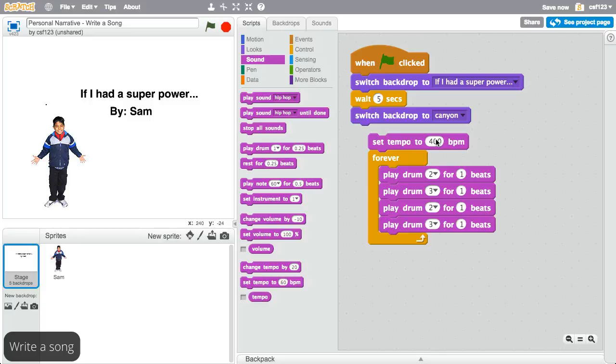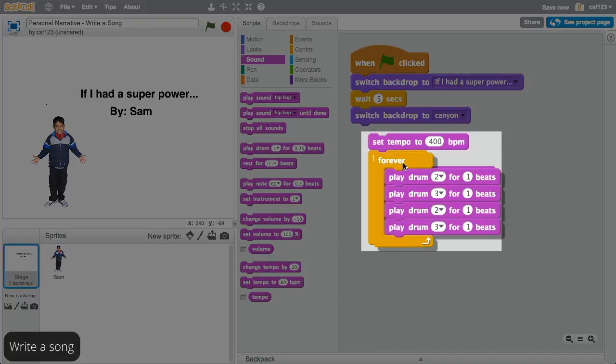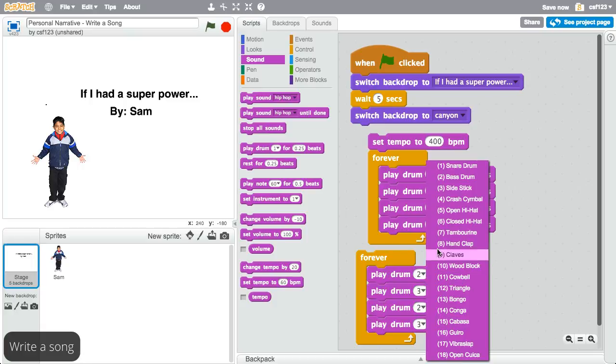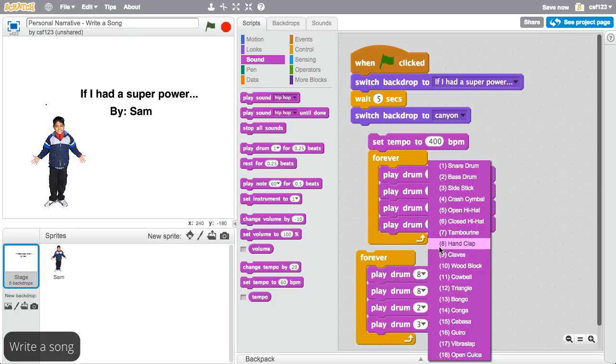When a drummer plays though, they usually hit more than one drum at a time. So to make your beat more complex, right-click and duplicate the block stack you just made, and again, tinker with the drum values until you have a beat you like. Consider repeating the same drum value a few times in a loop.